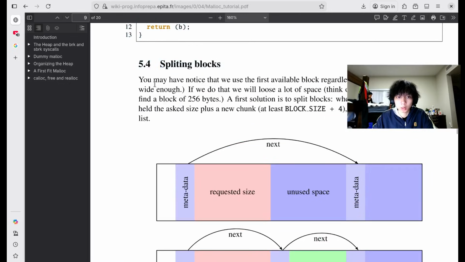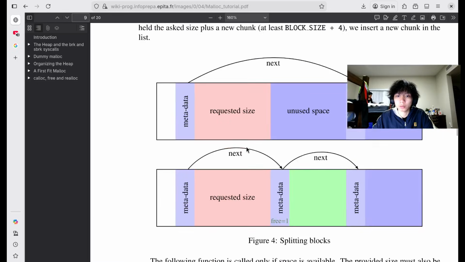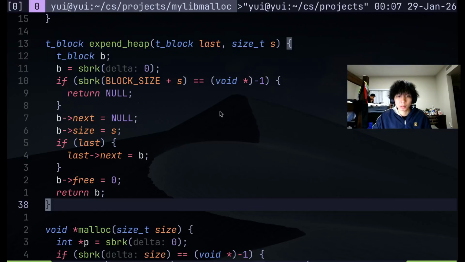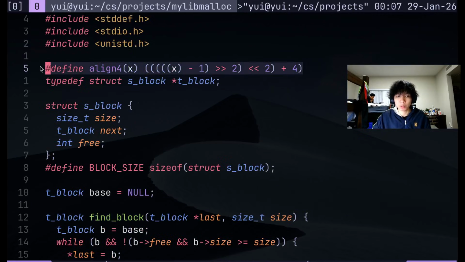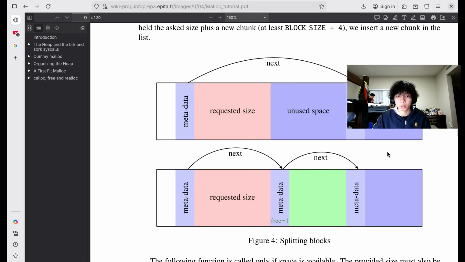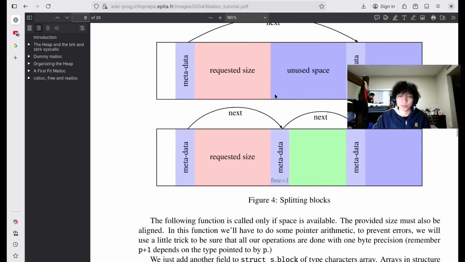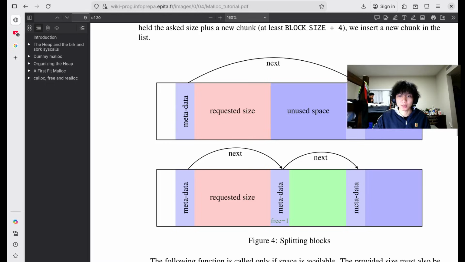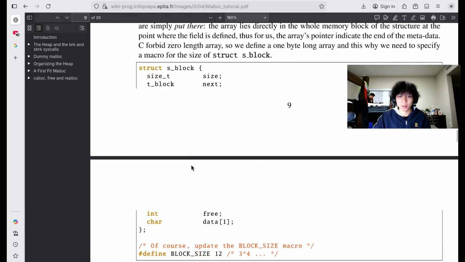Explaining blocks. Okay, so this is what I mentioned earlier, because here we always round up our stuff. That's why we always have some unused space in our data, and therefore we can split it and have another free chunk here. We can create a new chunk in here, right? So that's it.